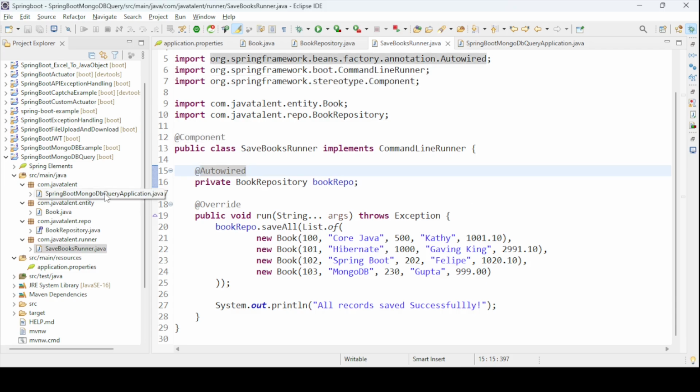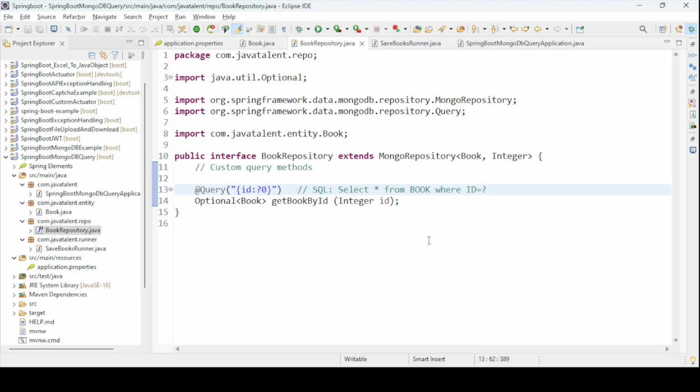Okay, now I have to demonstrate all the query examples one by one from the repository interface, and then you can understand what are the things we have to do. So let me write that query example first into that repository, and then we will go ahead and create one of the methods through the runner class to test it.